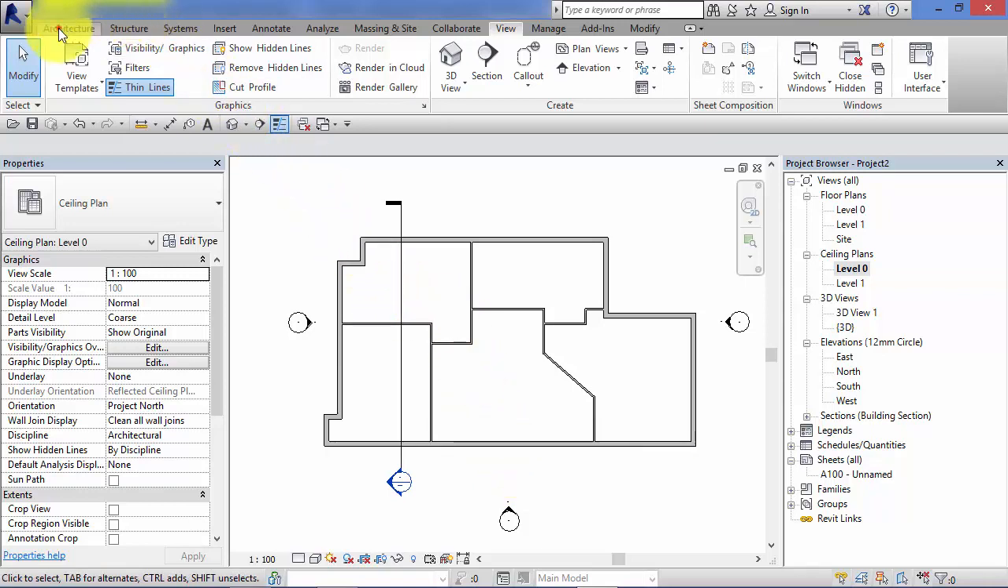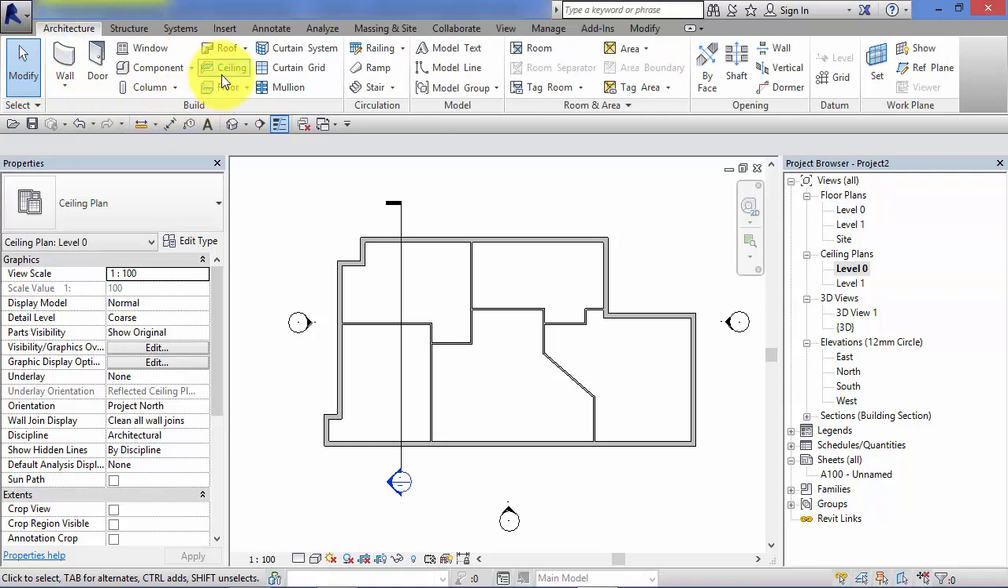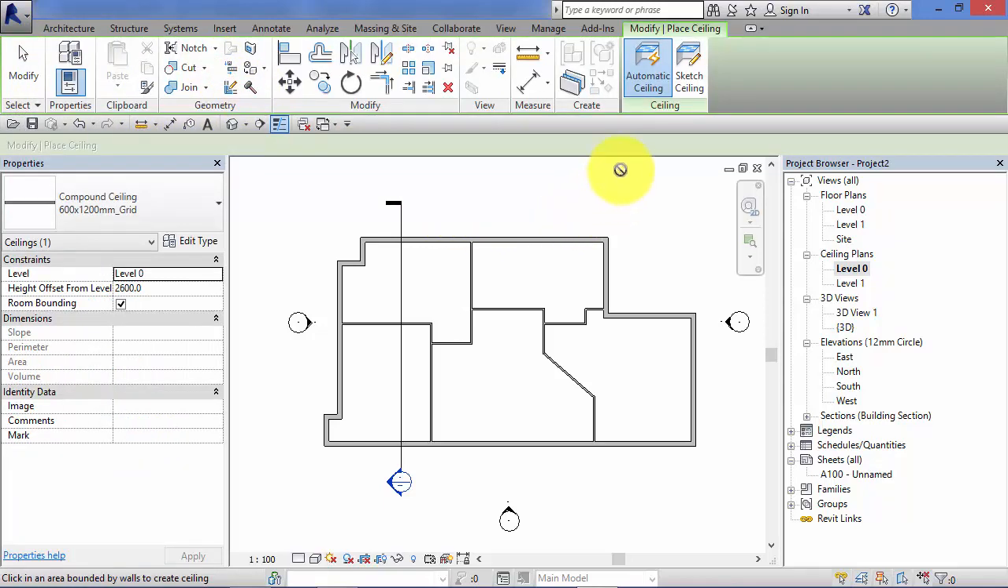So remember, architecture menu, build panel, ceiling. Toggle that switch over to sketch ceiling rather than automatic. Just remember, before I do so, make sure you're in a ceiling plan view. The reason why I said that before is that if you're in a floor plan view and you do this, Revit will let you go ahead and create the ceilings, but you won't be able to see them, and you'll get a warning dialog box come up each time you add a ceiling element saying basically Revit has added the ceiling element but you can't see it.